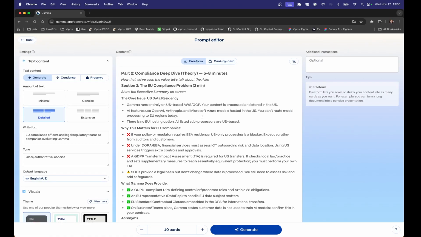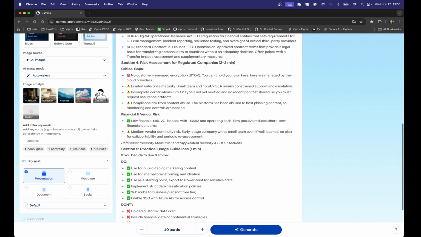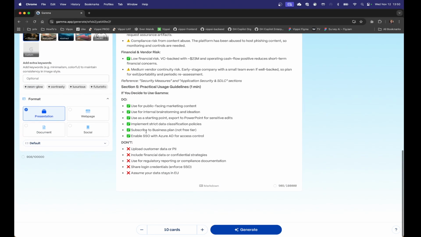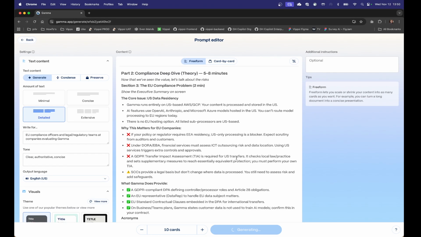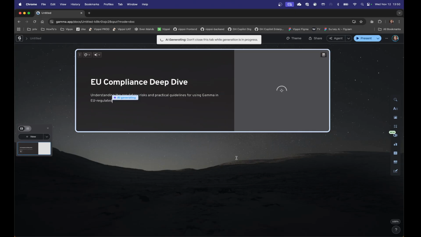I don't think this is smart. Let's just go through. We have this one here. 1, 2, 3, 4, 5, 6, 7, 8. Let's just go with 10 cards. We didn't specify any template yet. Maybe this is the step that we will do right after that.